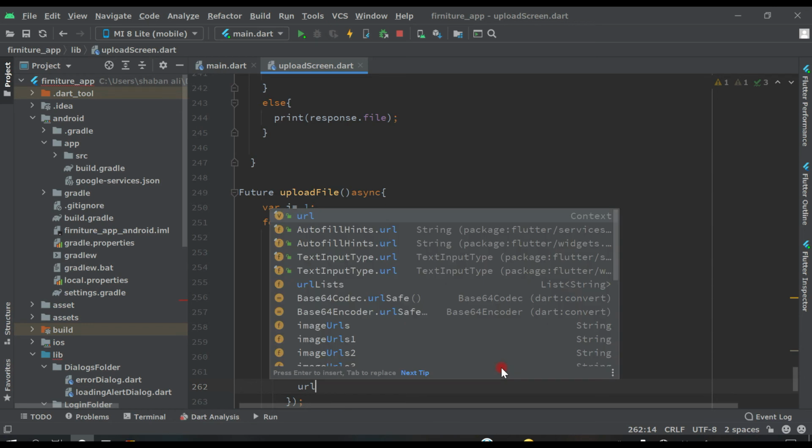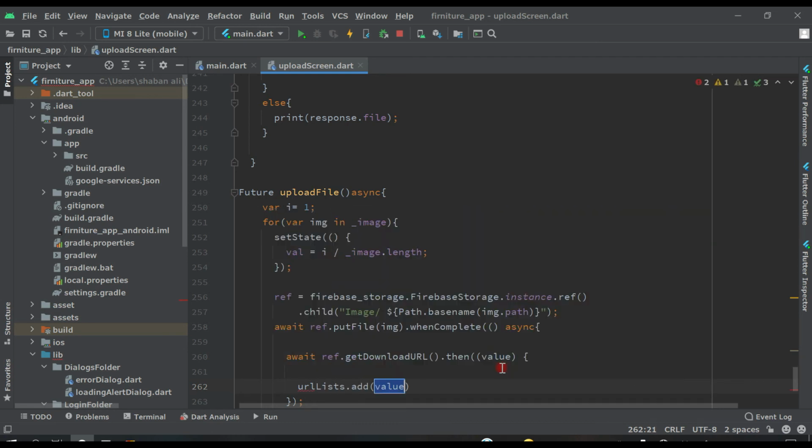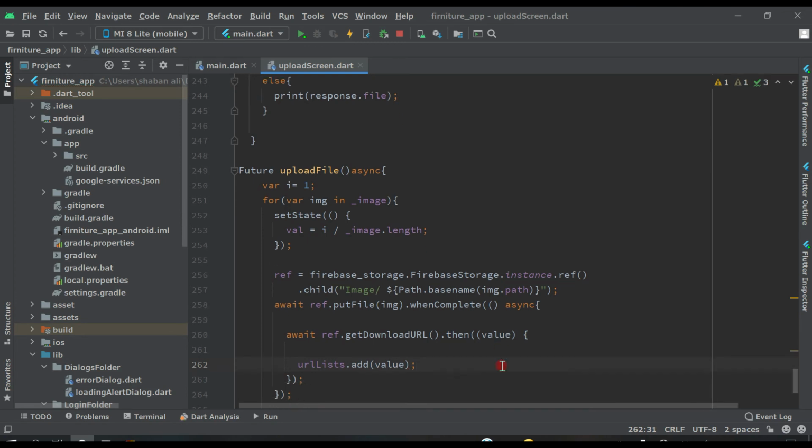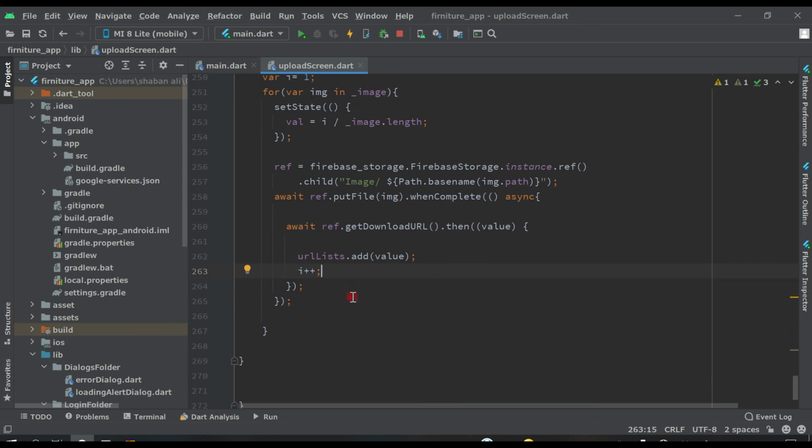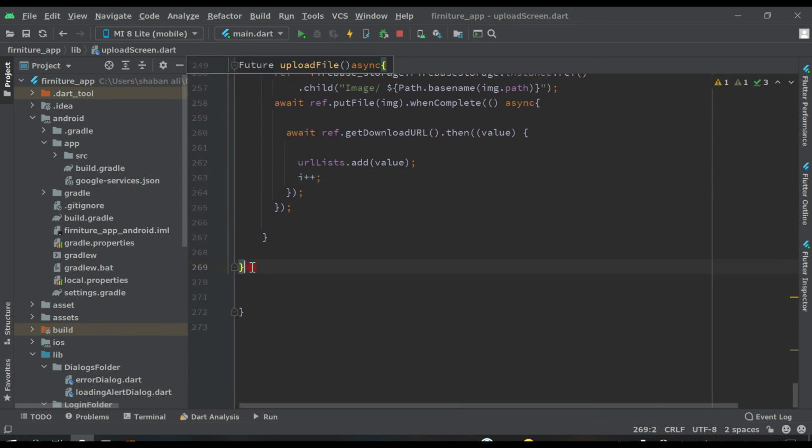and this variable we have created, guys, in the previous video, I hope. Dot add like this, and value will be value, and comma, and after this i plus plus, so that what will happen, this function will add the images. i plus plus will increase by one for every image added.